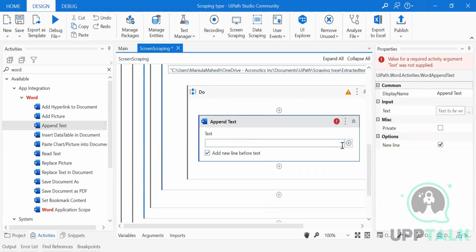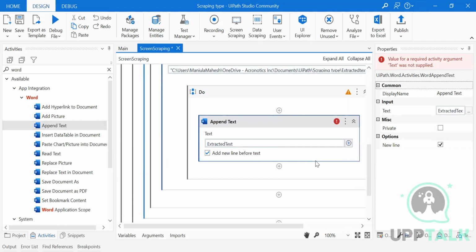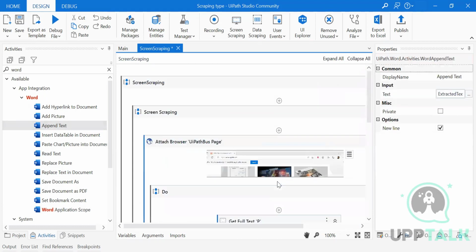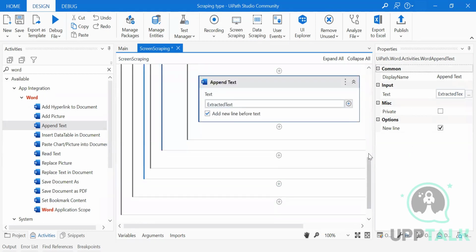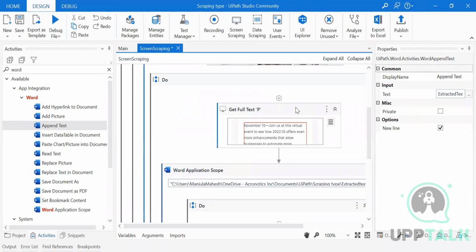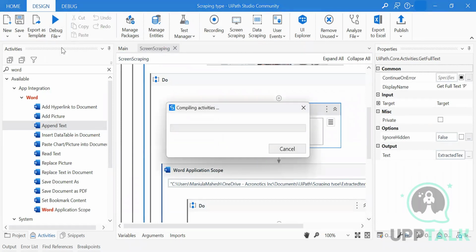What text do you want to write? You can click on the plus sign, use variable, extracted text. Maybe I forgot to create the variables. See, in each and every activity, there is an output parameter, Rajat. Now if you run the bot, you can click on Run File.